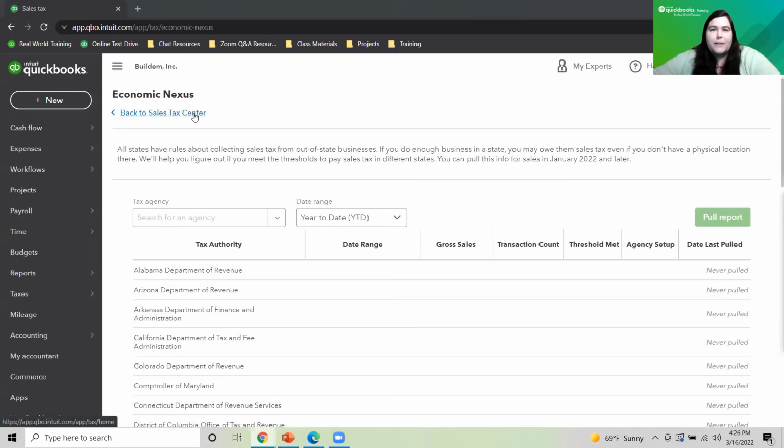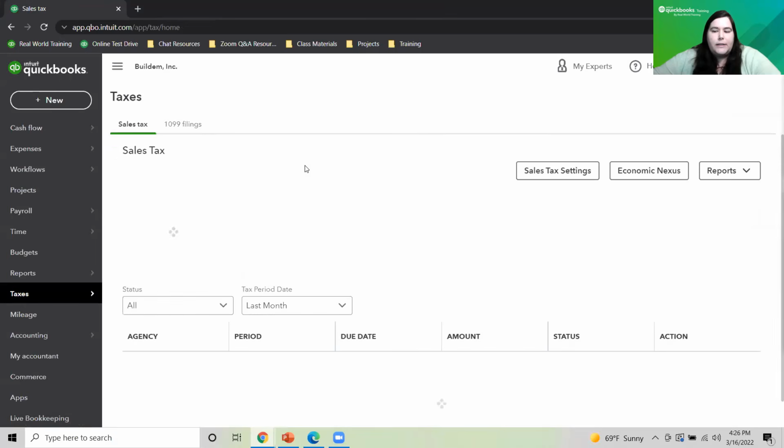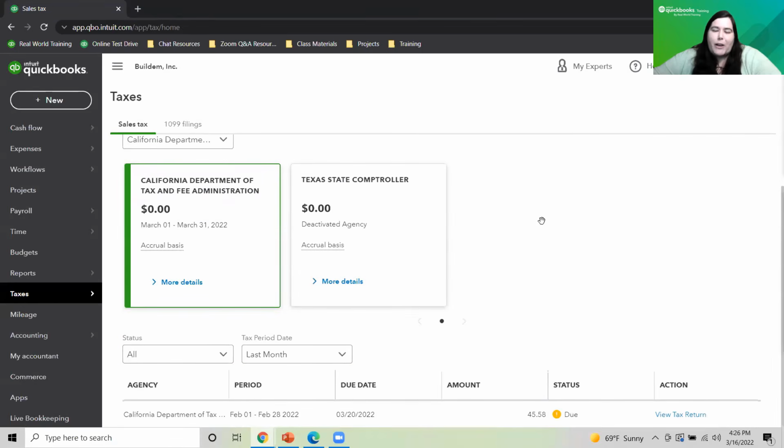So I'm going to go back to the sales tax center, because what you always need to do after you've set it up and after you've collected sales tax is actually pay sales tax. To record a payment, you're going to need to be in the sales tax center. And down here, what you should see is your sales tax return. You will see multiple returns if you've set up more than one tax agency. And so I'm going to click View Tax Return here.